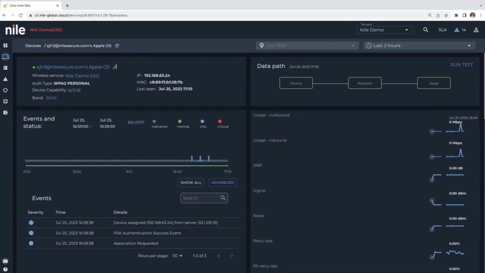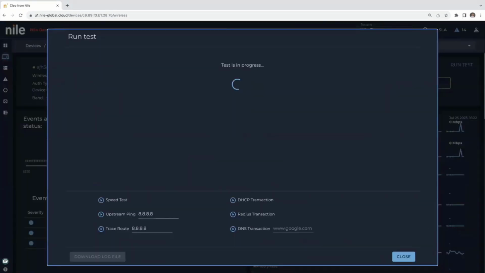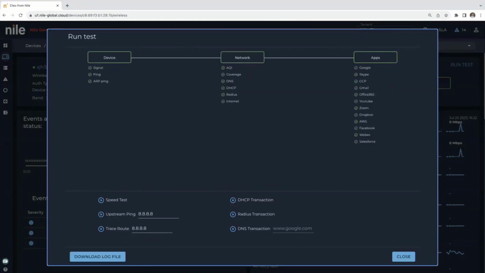If none of this points out the problem, we then want the capability to have the IT admin run a bunch of tests at this moment in time to figure out, is it a layer 1 problem? Is it a layer 7 problem? Is it a network service problem at this moment in time? They can click this run test, and this run test kicks off 21 different tests from layer 1 to layer 7 to try to expose what the problem is.